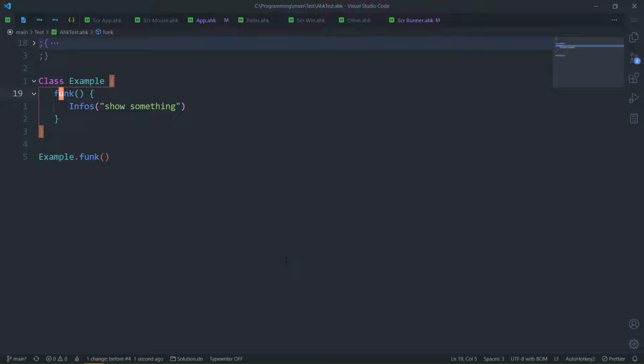Now, to actually use this food, which in this case is the func method, we have to create an object of the class. So, class object, we call example. Well, that's it, essentially. You could explicitly call it like that to create an object.